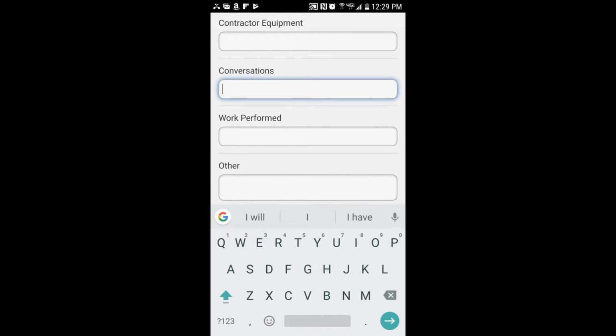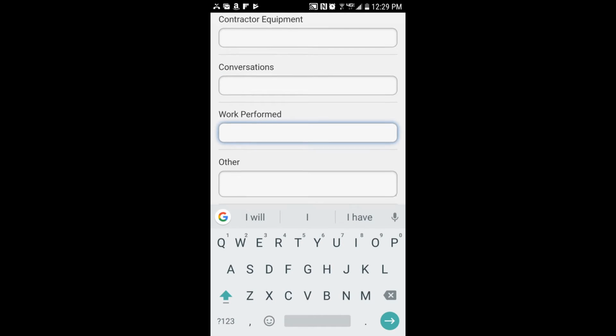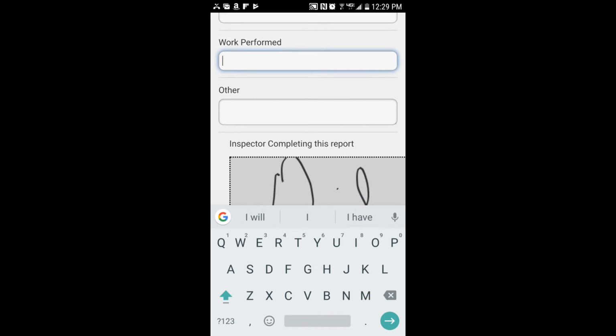Conversations, if you don't want to provide, say you go through a day, you're filling out your C-84, you don't have any important conversations, you are not required to enter anything. It will allow you to submit this form. Definitely you'd want to put some information in here.